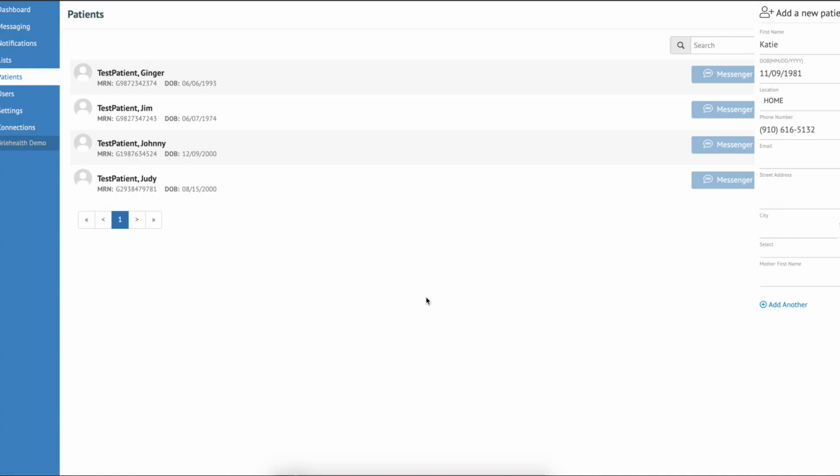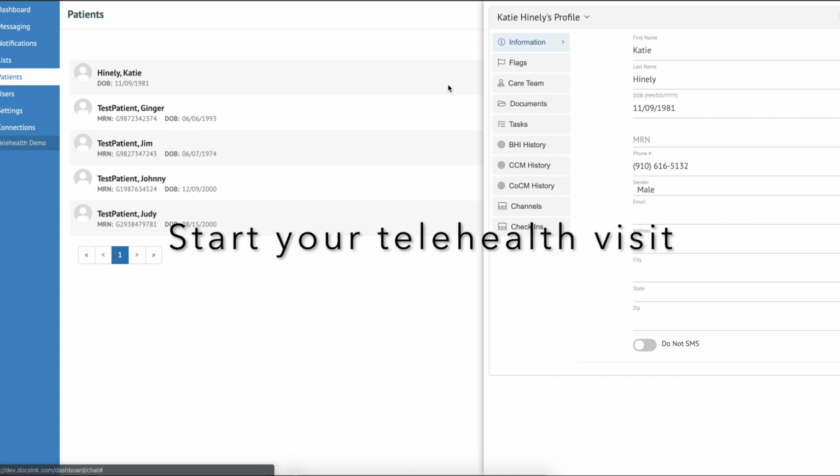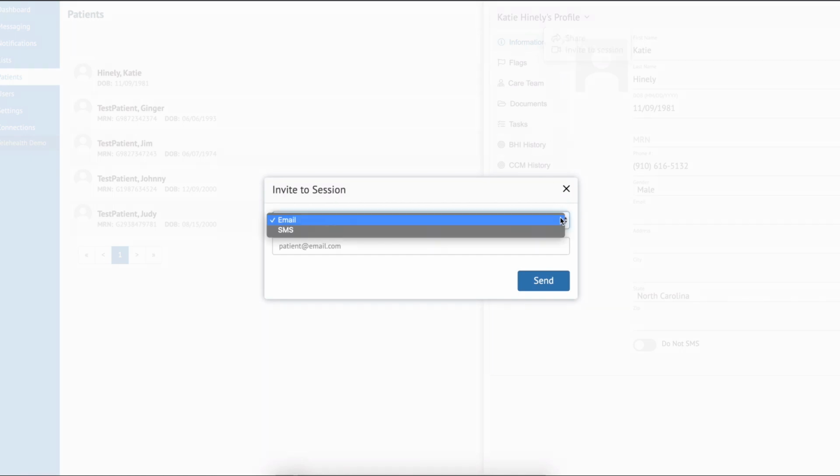Now that we've added our patient, we're simply going to click on the patient's name. We're going to open the patient flyout, click on the down caret next to the patient's name, and click Invite to Session. You have started your first telehealth session, selecting the SMS and sending the link.